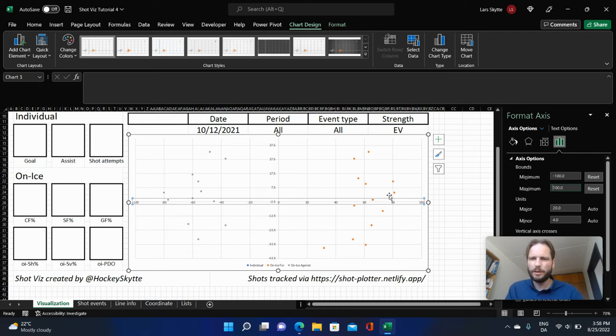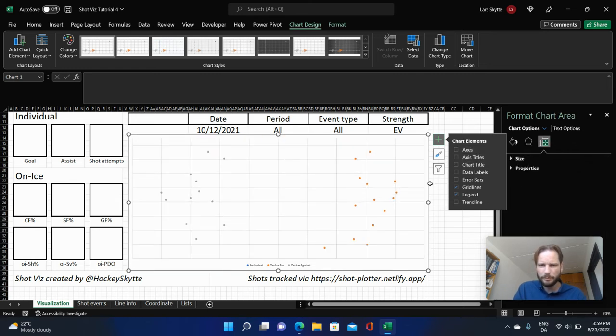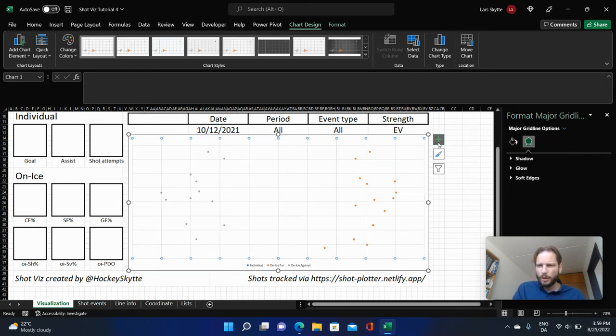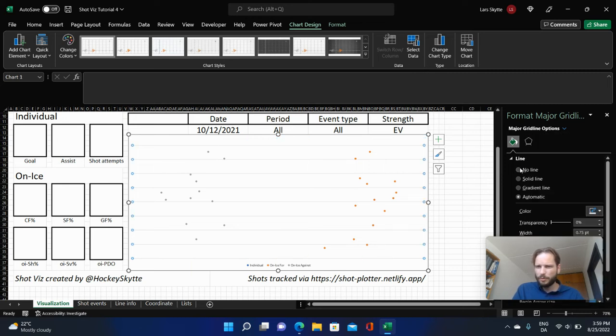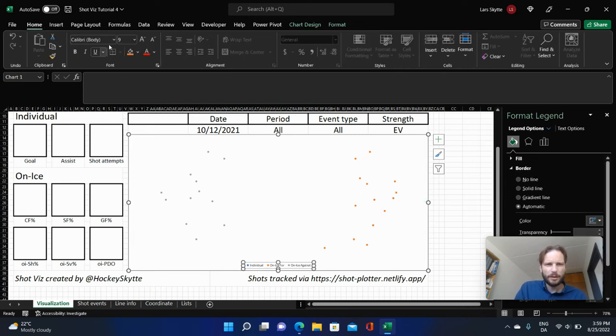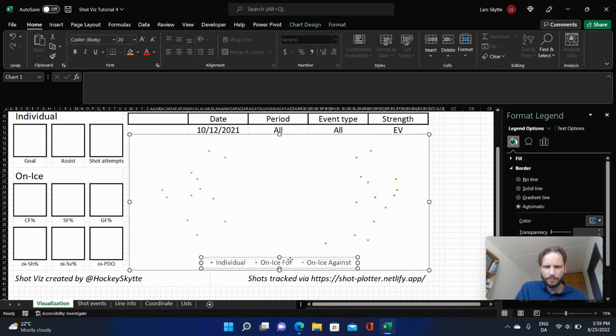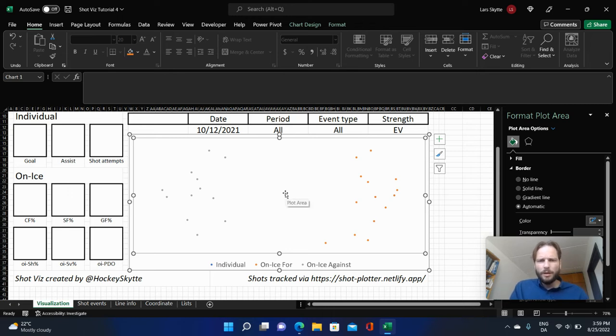But there's no ice rink here. So the first thing we can do is we can just remove the axes. We don't need them. And we can remove the grid lines. So we'll just say no lines. Remove the grid lines. We'll make this a little bit larger. And then we need to change the background of the plot area. But that's quite easy to do.